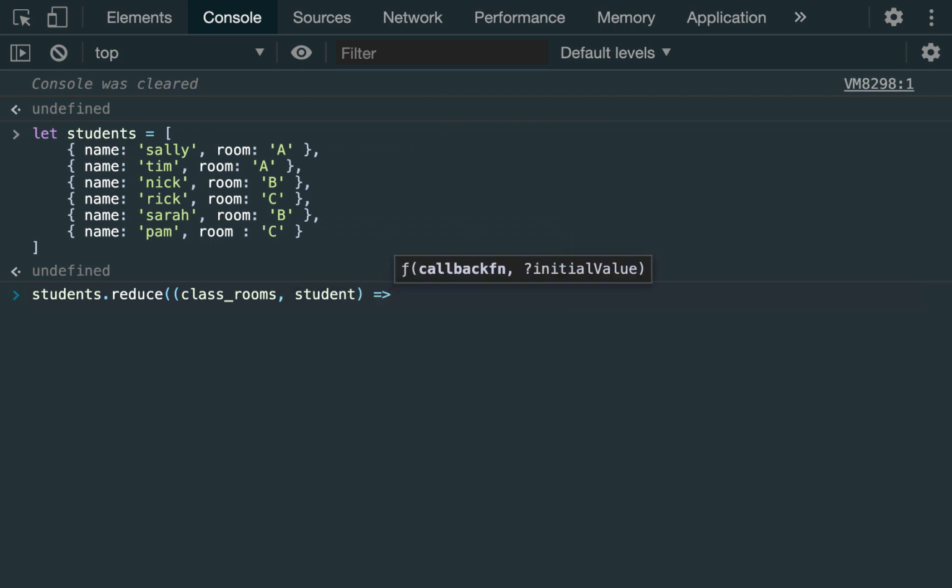Then we're going to use these parentheses because we're returning an object. Every time we return an object directly, we need to use parentheses so JavaScript knows we're returning an object and not a function. It's an implicit return, I believe is what it's called. And then we're going to make our initial value, of course, an empty object.